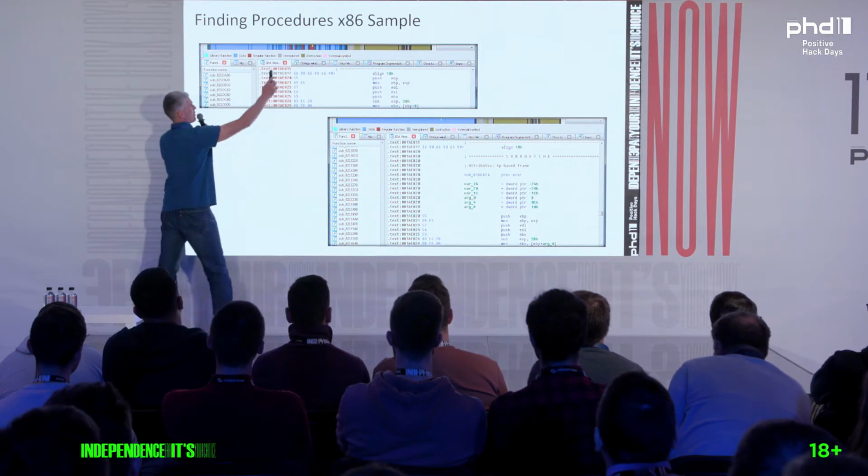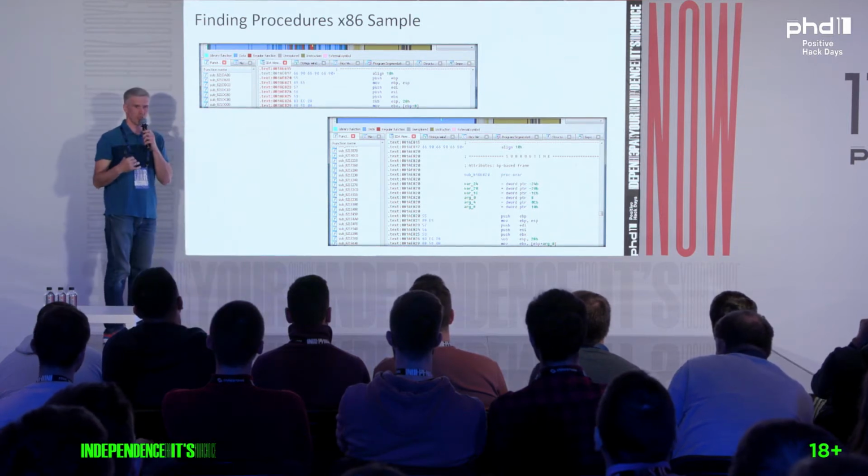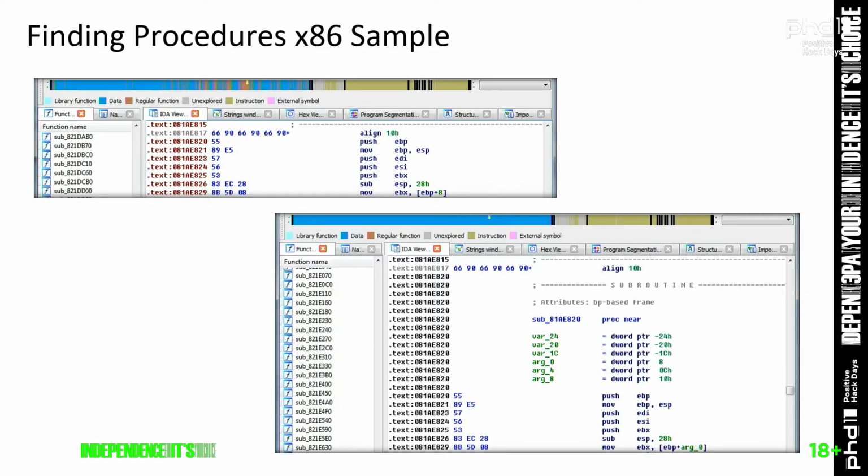So you see an arrow pointing here, and this is the code. It looks like the start of a procedure, but IDA did not flag it as a procedure. And you can have hundreds or even thousands of procedures like this. Naturally, it would be best to have them shown as procedures, because otherwise we'll have to look for them manually.